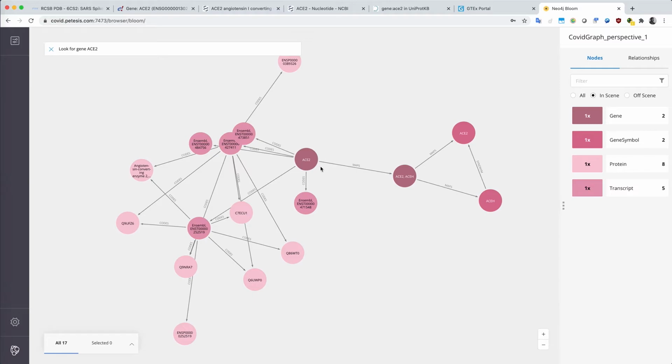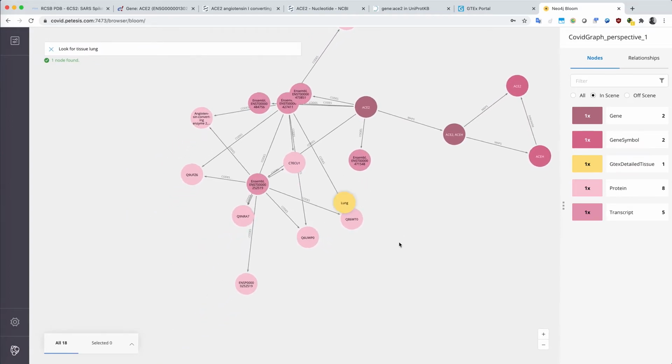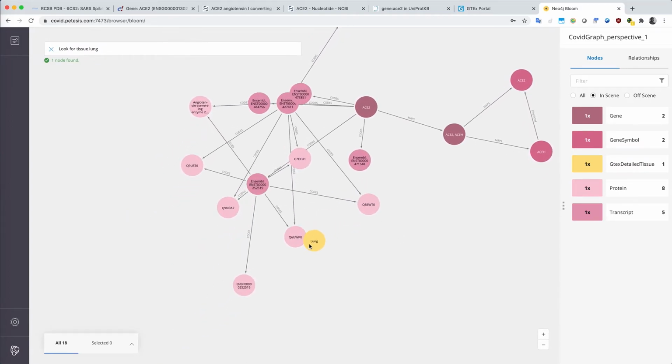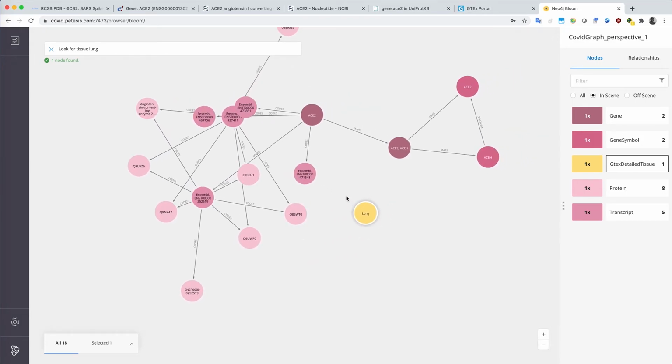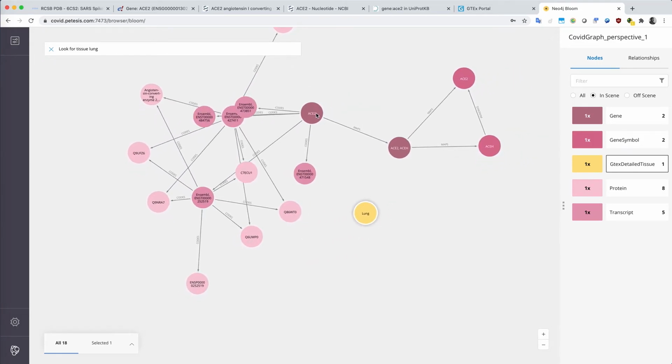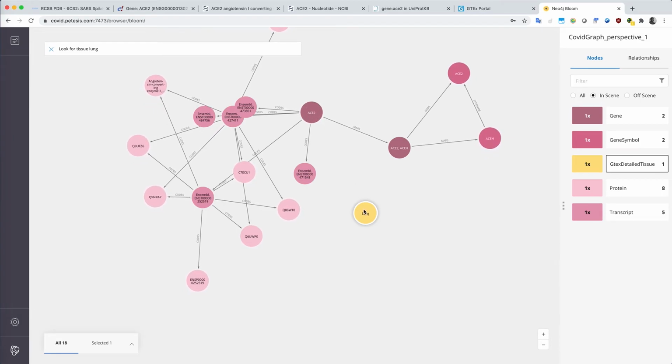When you're interested now in a specific tissue of expression, you can use another query here that we prepared for you, which is look for tissue, let's say lung. And when we look for that, we get here the lung tissue, and we can use that here now and ask the question, is there an expression between ACE2 and lung?